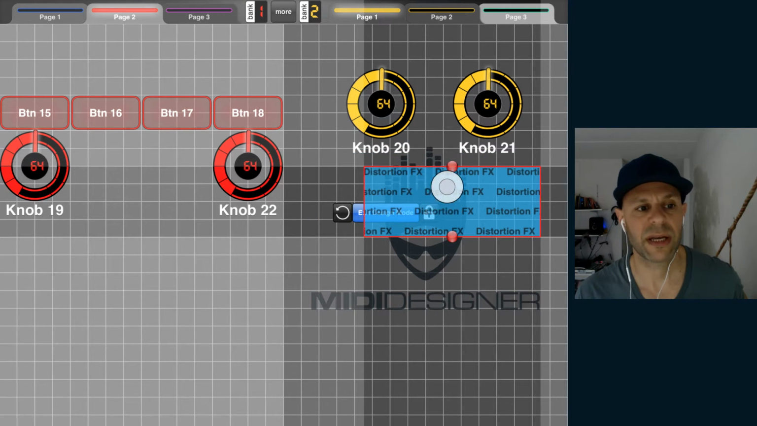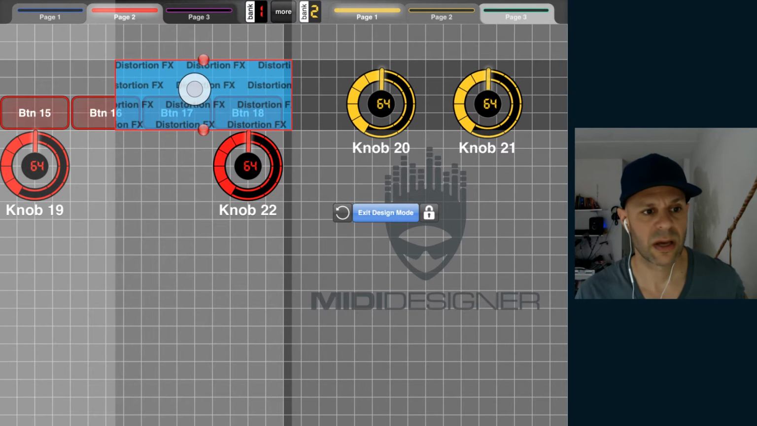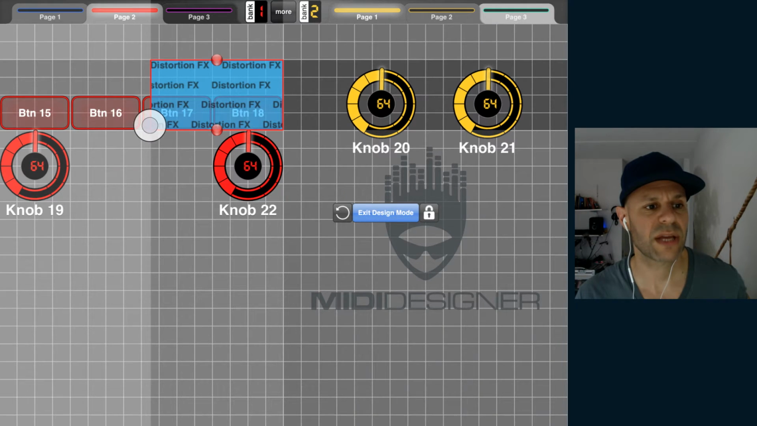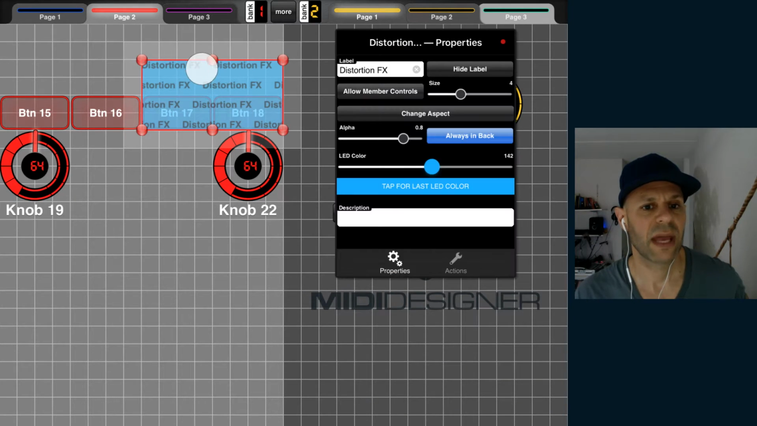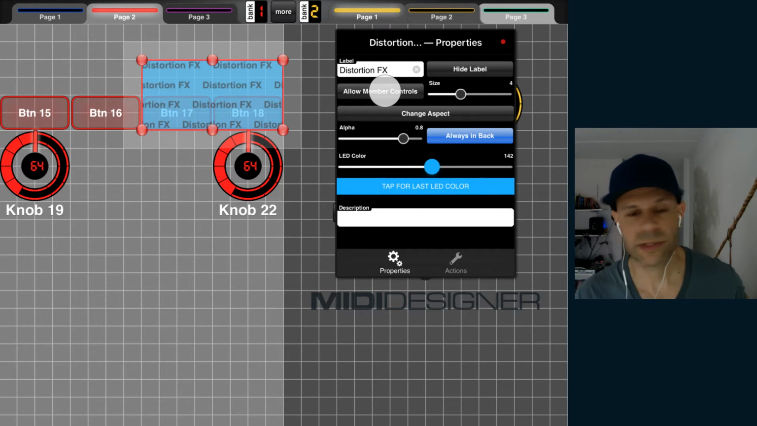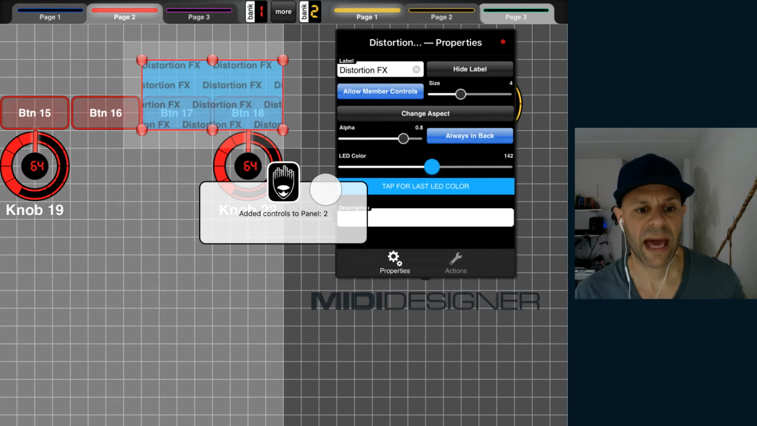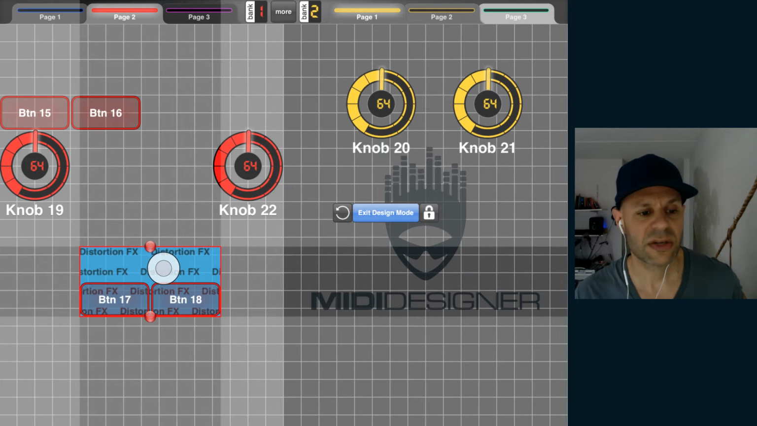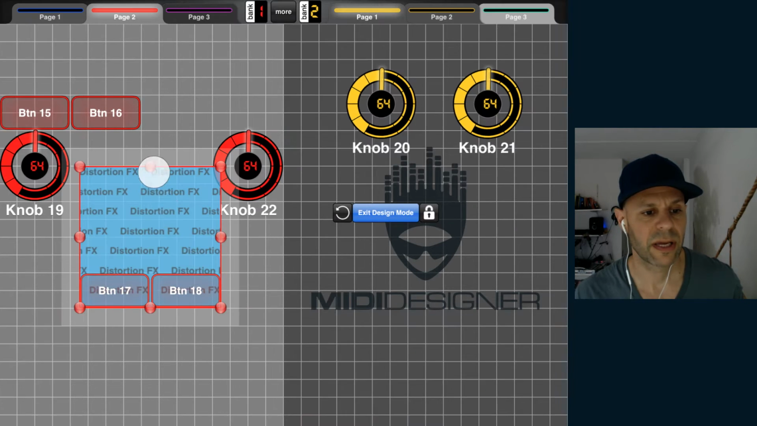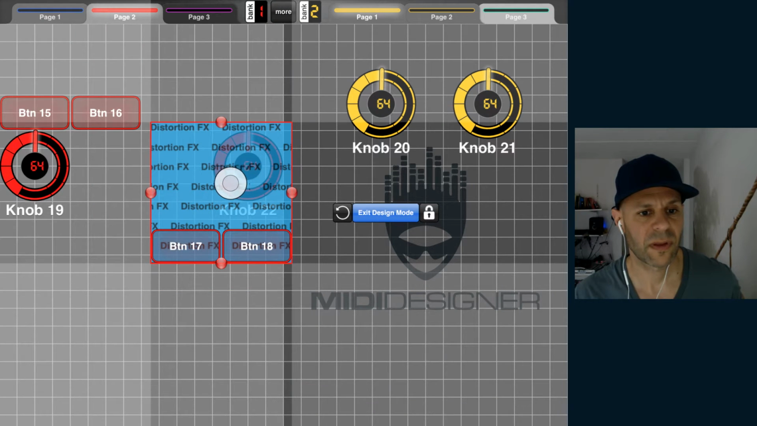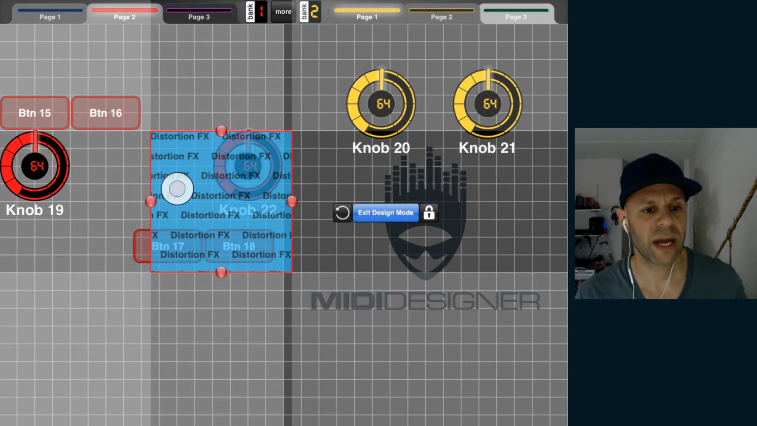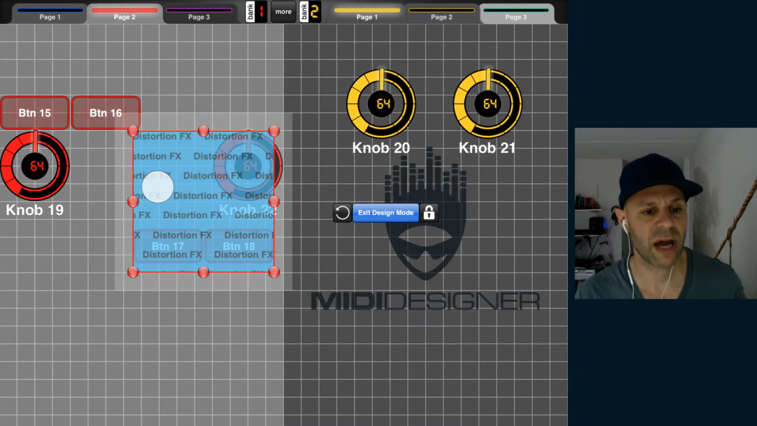its controls on it. And as a cool bonus, when I put it with some controls that should be on it, and now I turn on Allow Member Controls, it says added controls to panel 2, so it'll actually allow me to pick up these controls and move them around. And the same thing, so again, if I double tap it, shut off Allow Member Controls, now I'm moving it around and those members are not moving with it.